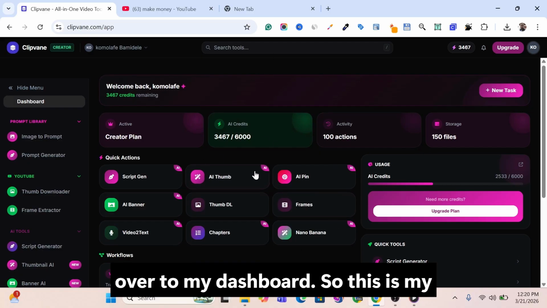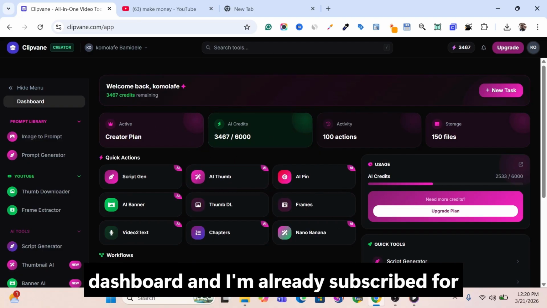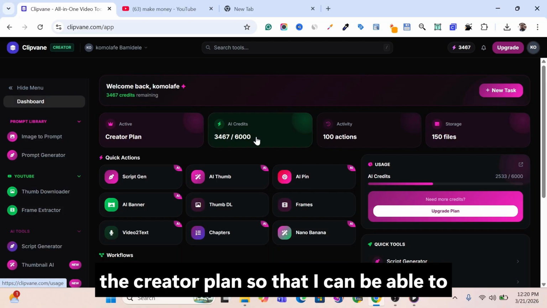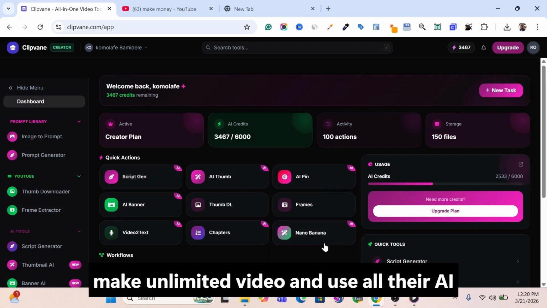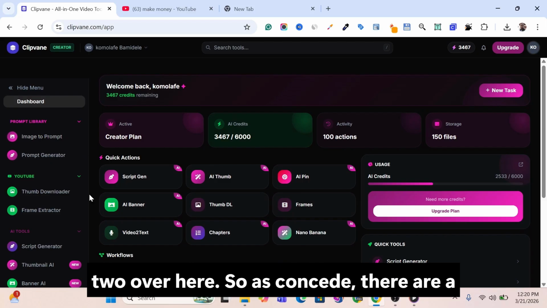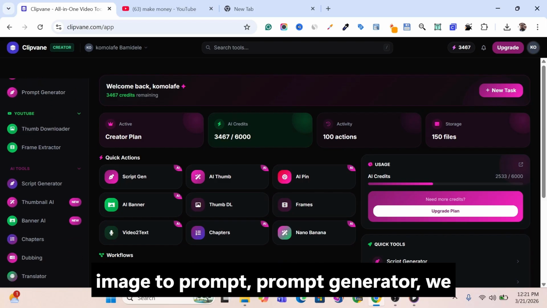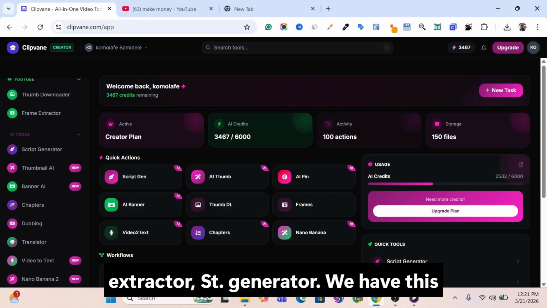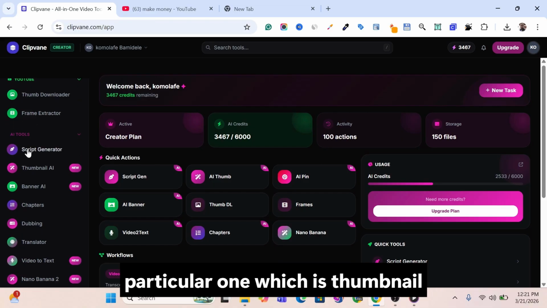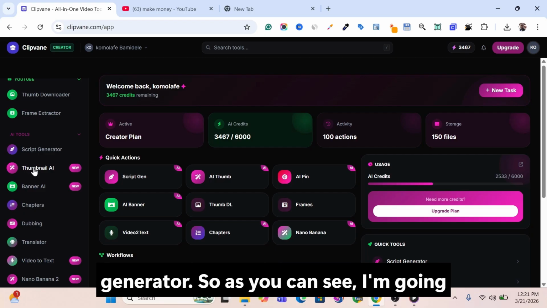So this is my dashboard, and I already subscribed to their creator plan so that I can make unlimited videos and use all their AI tools over here. As you can see, there are a lot of AI tools inside this dashboard. We have the image to prompt generator, thumbnail downloader, frame extractor, stream generator. We have this particular one, which is the thumbnail generator.